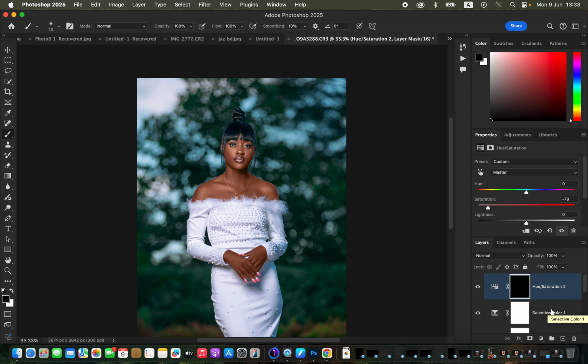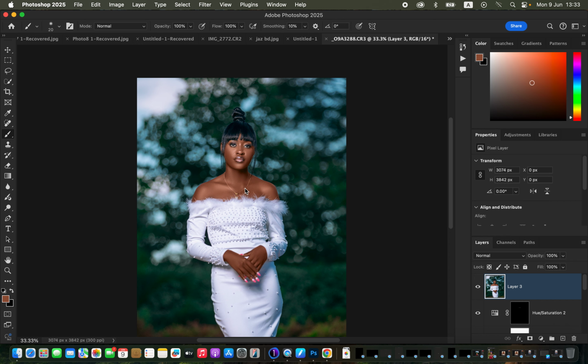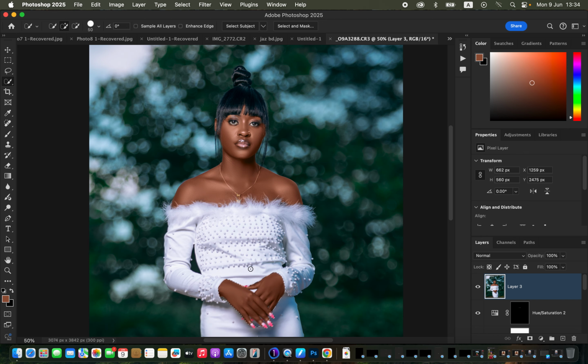Create a stamp visible layer by pressing Shift Option Command E, or you can use Shift Alternate Control E, and get the quick selection tool and simply click over the hands, in this case, or the fingers. So make sure every area is selected regarding the hand of the subject that we want to brighten. Remember, every dark area usually has more contrast.